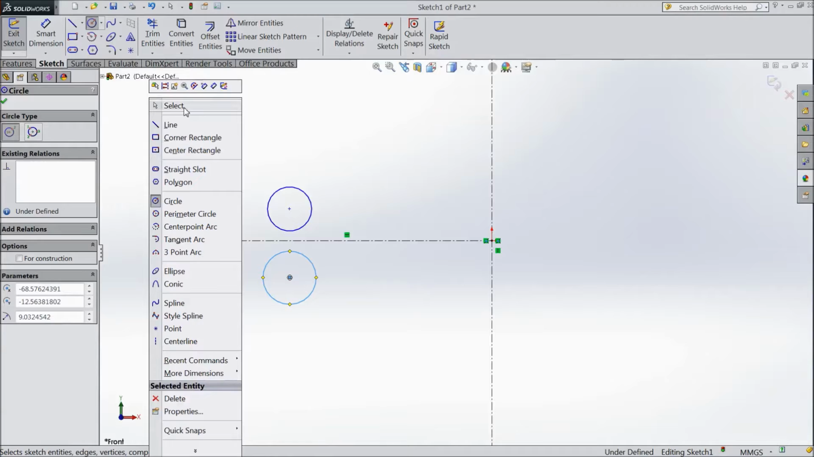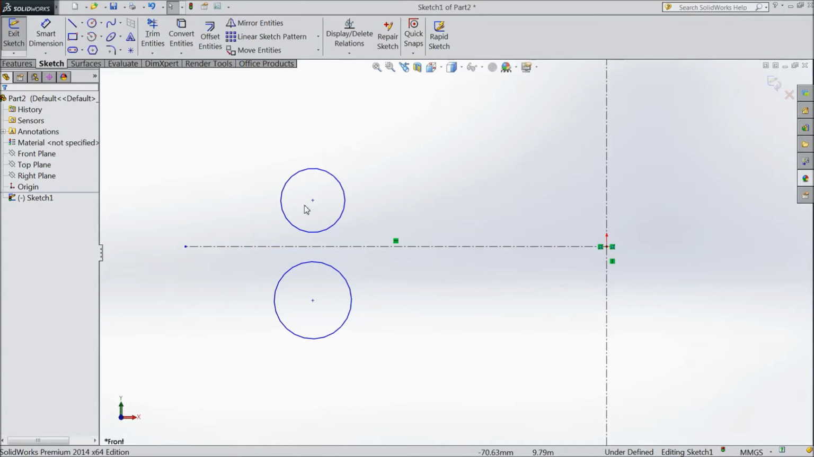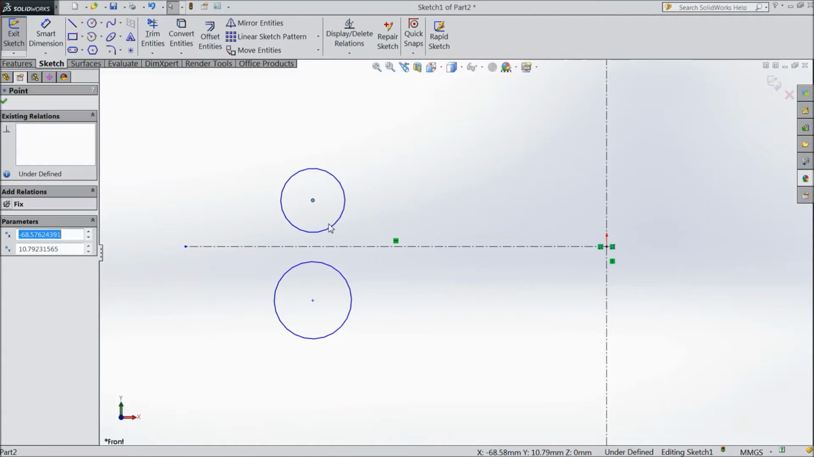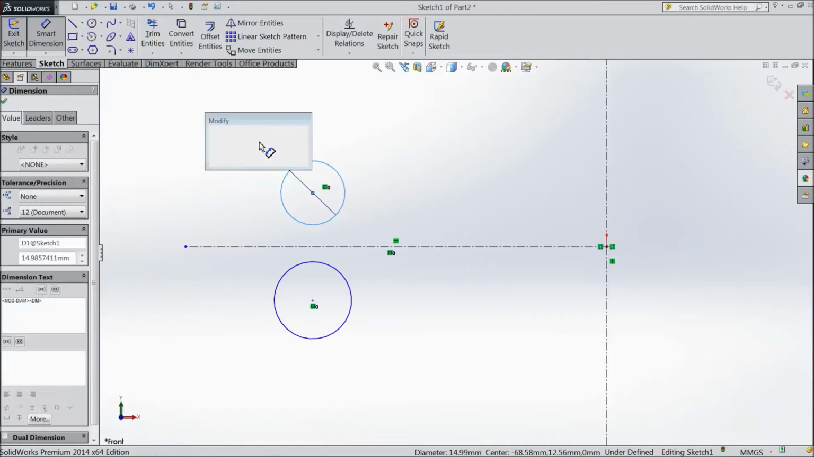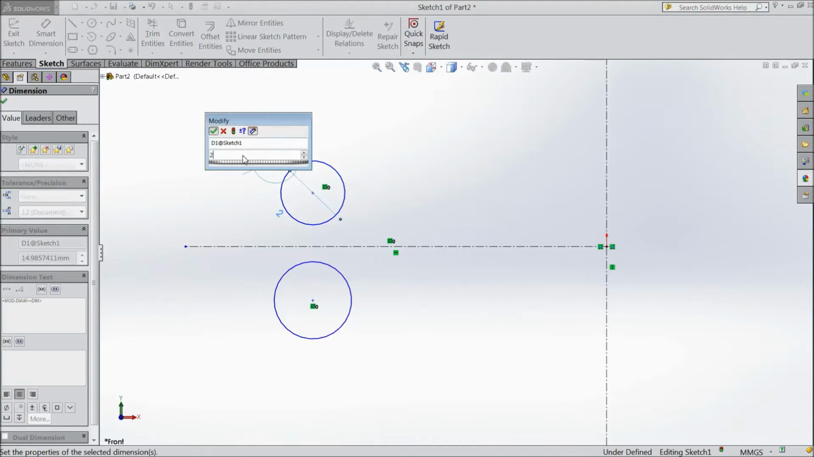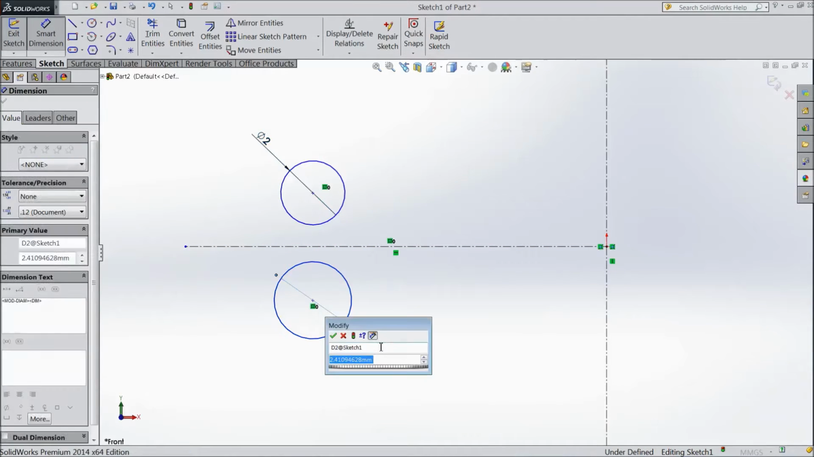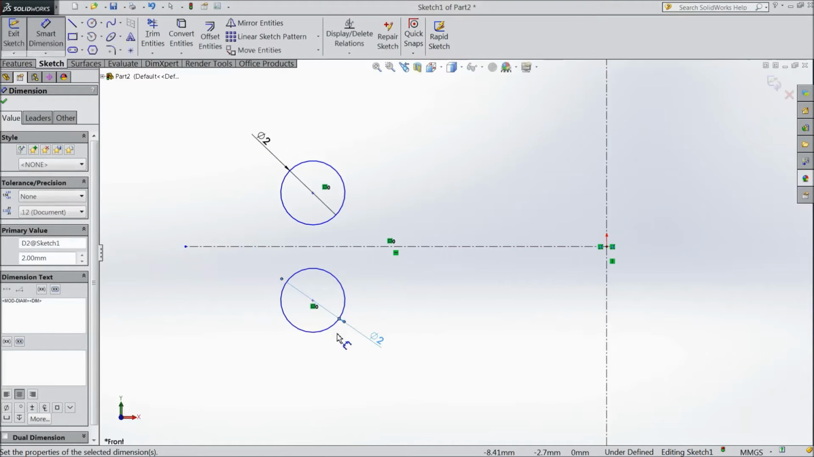Draw two circles. Okay. Now choose center point. Hold shift key, center line, center point. Click symmetric. Okay. Now choose smart dimension. Assign diameter 2 mm. The same as here, diameter 2 mm. Okay.